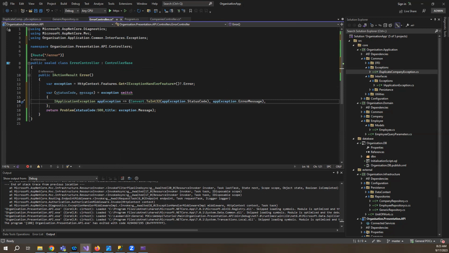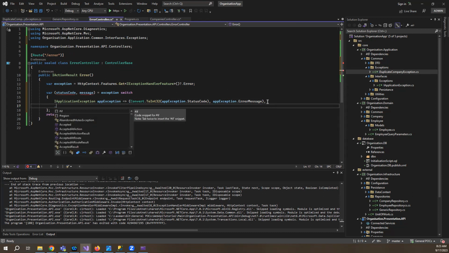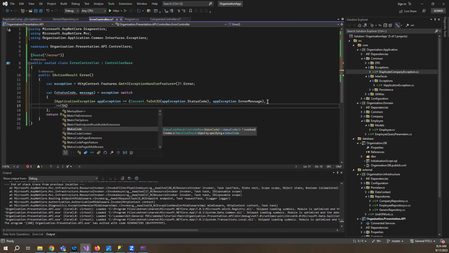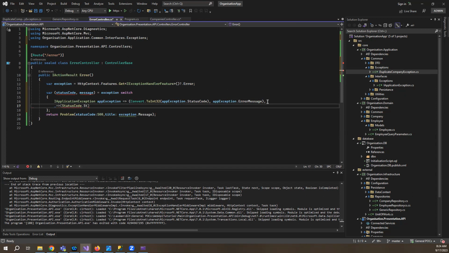And if it is unhandled, that is the default switch case. In the new syntax, to mention the default switch case, you just have the underscore. The status code would be status codes dot status 500 internal server error. And we can just have a message: unexpected error occurred.